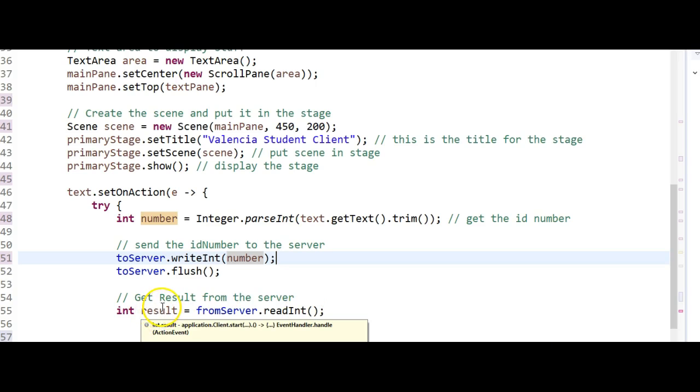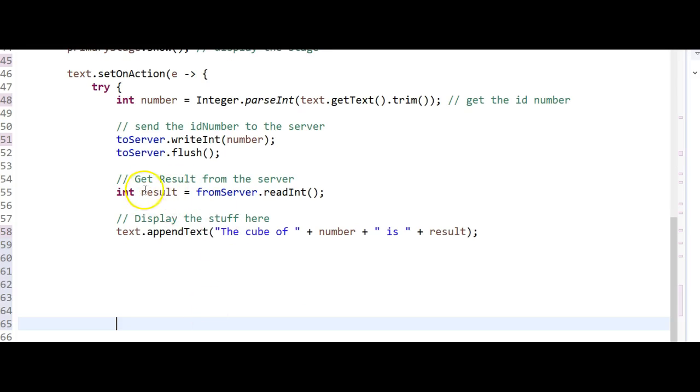So this should be the cube of this number. So I take the cube of the number, and I'm going to display the stuff here. I'm going to append to this text object this message, the cube of the number is result. So the cube of 3 is 27, for example. So this is the end of sending information to the server and receiving information from the server.